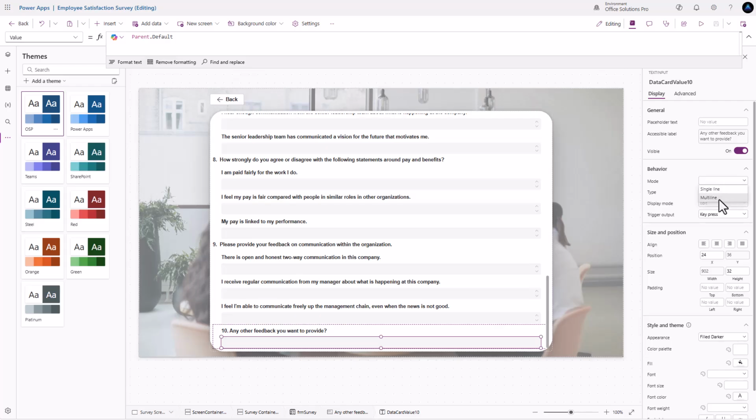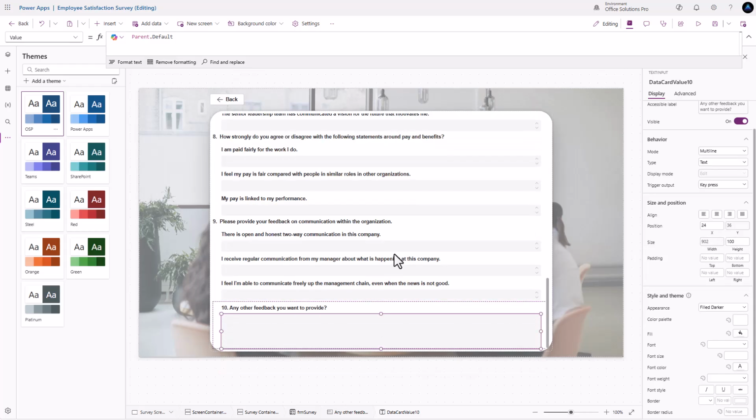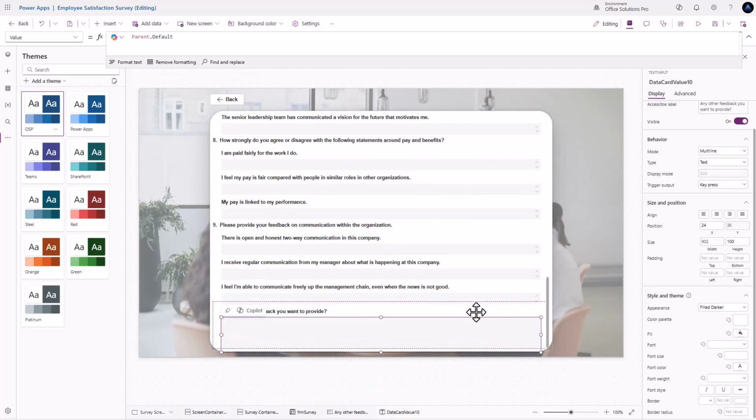And we want to change the mode to multi-line. All right, so that's looking pretty good in there. I think we're going to make it a little bit taller here. So maybe we'll try 100 and see what that looks like. And let's scroll down, give them a little bit more space to type in the box here. I think that looks pretty good for that.